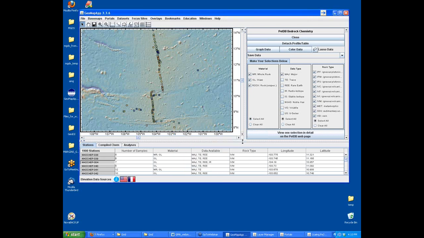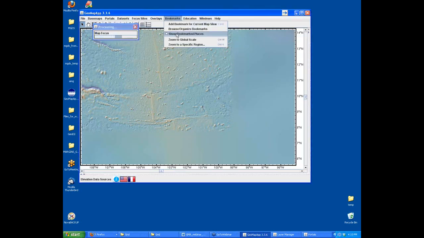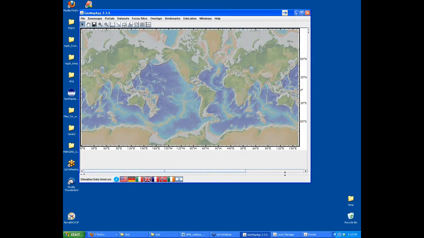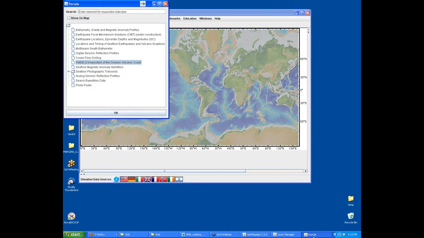Okay, let me minimize that. And we also have the ability to graph the data, graphing any two of the analytical columns together. And we can use the lasso function to select samples in particular geographical areas. And once again, there's a YouTube video that explains the PetDB portal in more detail. So closing the PetDB portal and reverting to the world view. Got a few minutes left here.